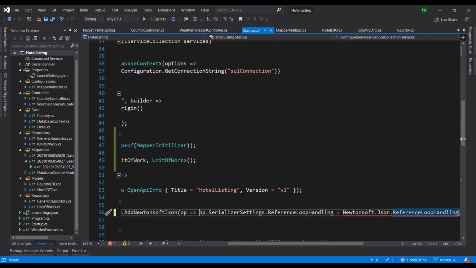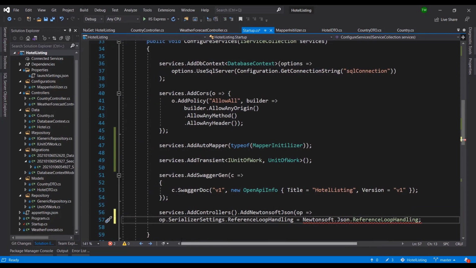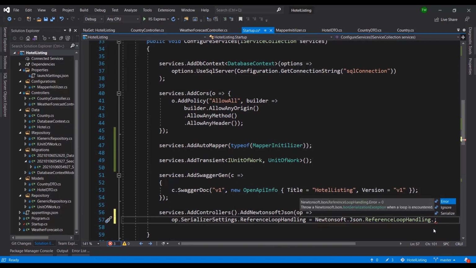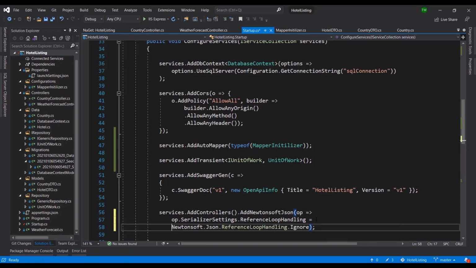So the SerializerSettings.ReferenceLoopHandling is equal to Newtonsoft.Json.ReferenceLoopHandling, and then that's an enum, so we want to say Ignore. So where you see that, we're basically saying where you may see a reference loop happening, don't make a big deal out of it. Just ignore it, turn a blind eye, and let the program run.